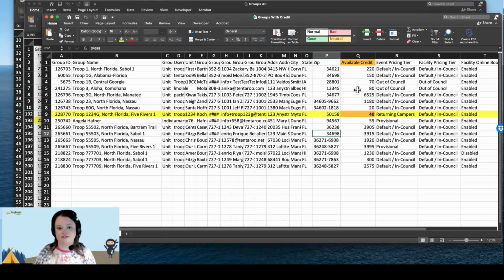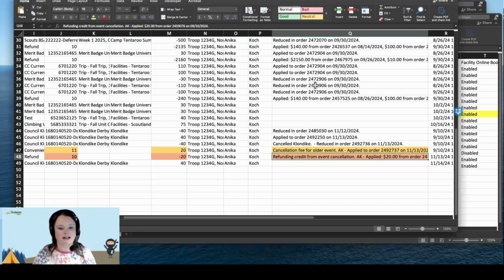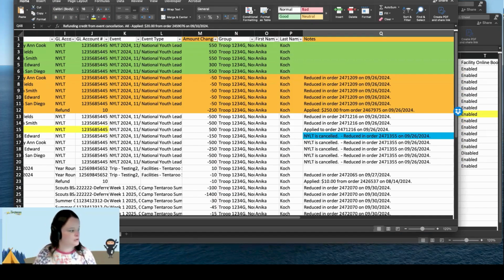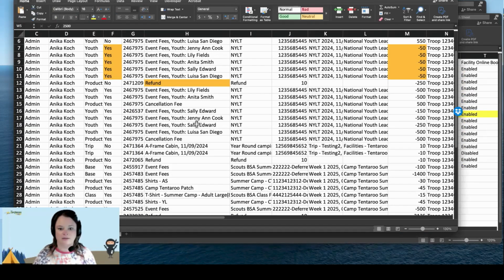Also, under each event, we have a group's Excel export that shows registered groups and includes a column for available credit. And similarly for facilities, we have the group trips Excel report, which has a column for available credit. Lastly, we have the audit log, which shows the history of when and how credit is created and used throughout the account.